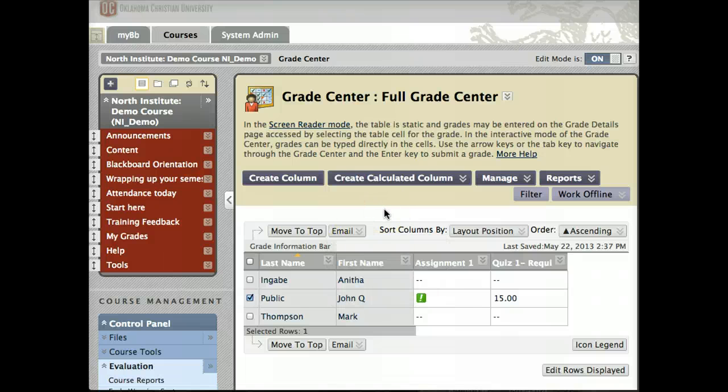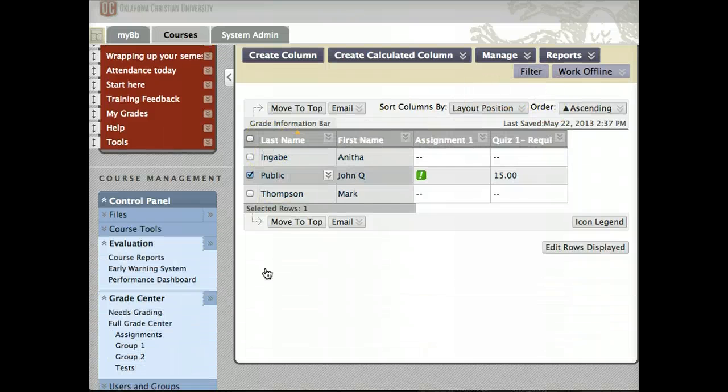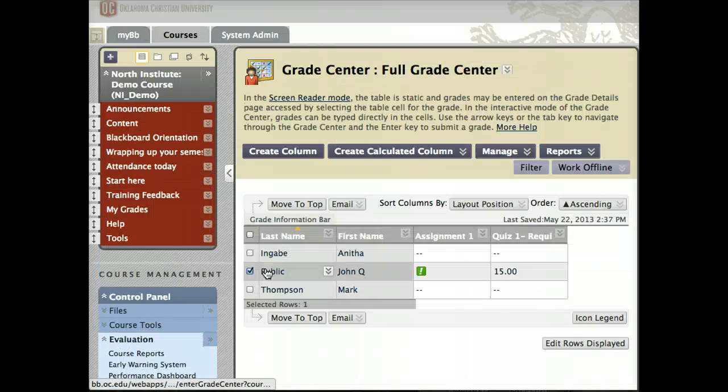So this is a really handy tool. As you're grading students' work, you can send emails to them while doing that. So it's going to be very handy for you.